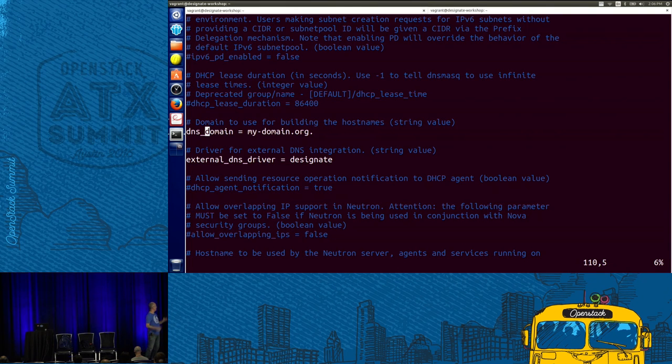You also need to specify the external DNS driver, and in this case we are using Designate. And this is important. We implemented this as a pluggable driver, with Designate being the reference implementation. We essentially defined a common API for the external DNS driver, with the idea that in the near future, other people are going to be implementing other drivers for external DNS services. For the time being, the reference implementation is Designate.